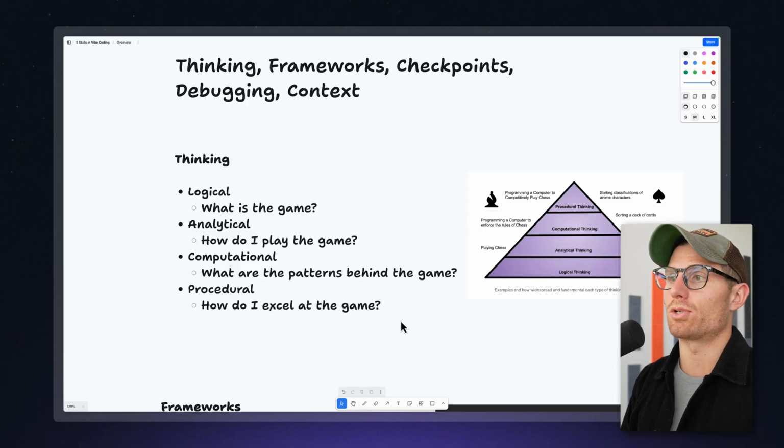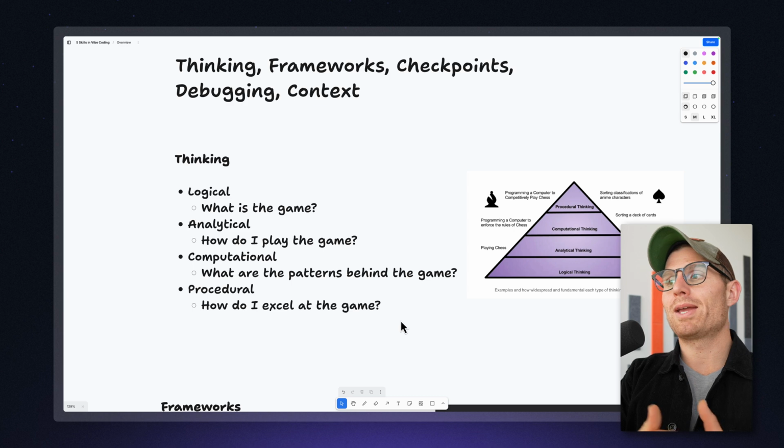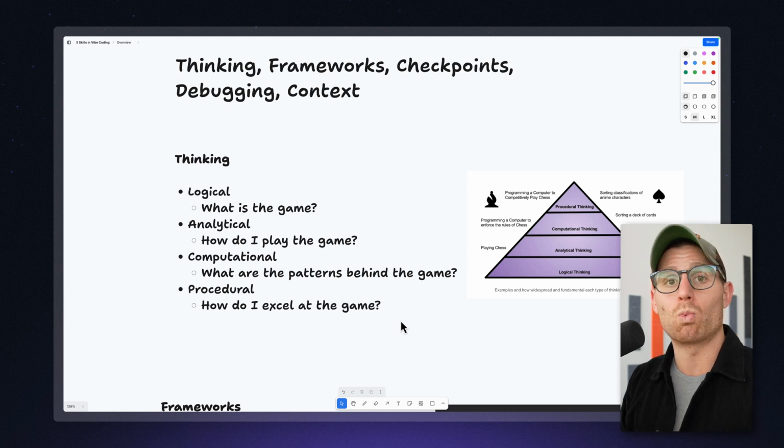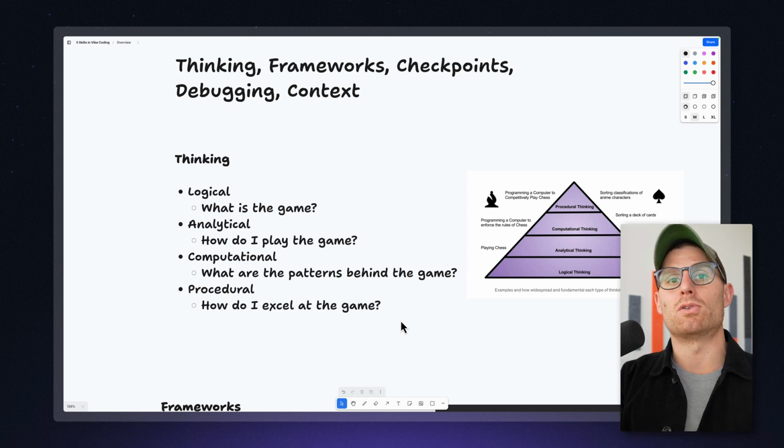But actually, there are a couple orders of thought that can be thought of as higher orders of thought or more complicated ways of thinking. A really good example is computational thinking. For example, programming a computer to enforce the rules of chess. What do you need to understand in order to do that? Well, you have to understand how to program a computer, and then you have to understand the rules of chess at a foundational level. So you have to understand the scope and the problem space of the game in order to do that.